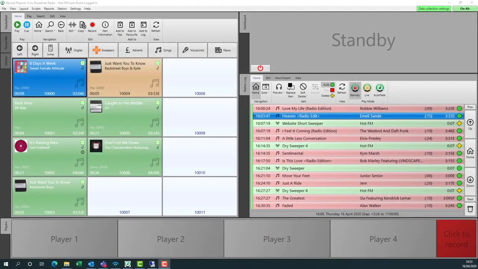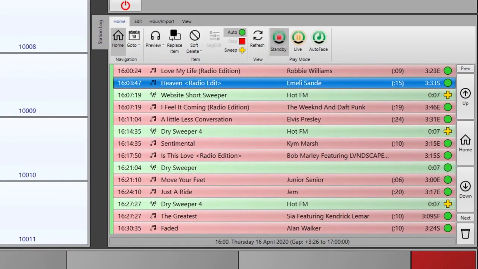For many stations, the log is one of the most important aspects of Myriad Playout. But what is it and what do we use it for? Let's have a look. The best way to describe the log is a list of content that will be used for either a live or automated show. The log is generally generated by a scheduling system such as Myriad Schedule, AutoTrack, or third-party systems such as Selector. It can also be manually created if the station prefers.